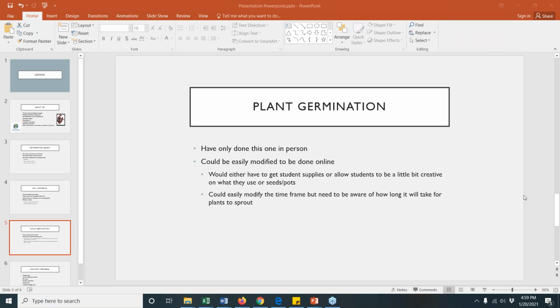But I think that overall, this is something that could be done virtually. It would just take quite a bit of planning up front on the teacher's part.